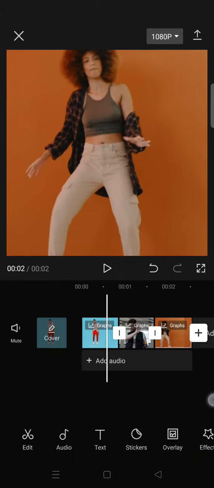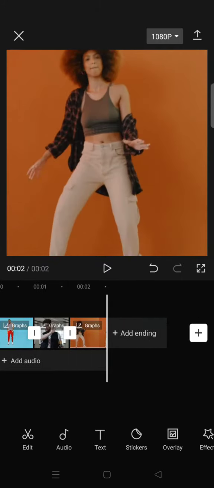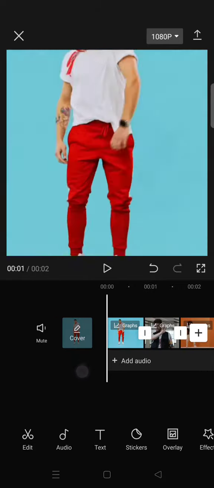And you are done, and here is the final result. Okay guys, so that's how you can create a zoom transition in CapCut.